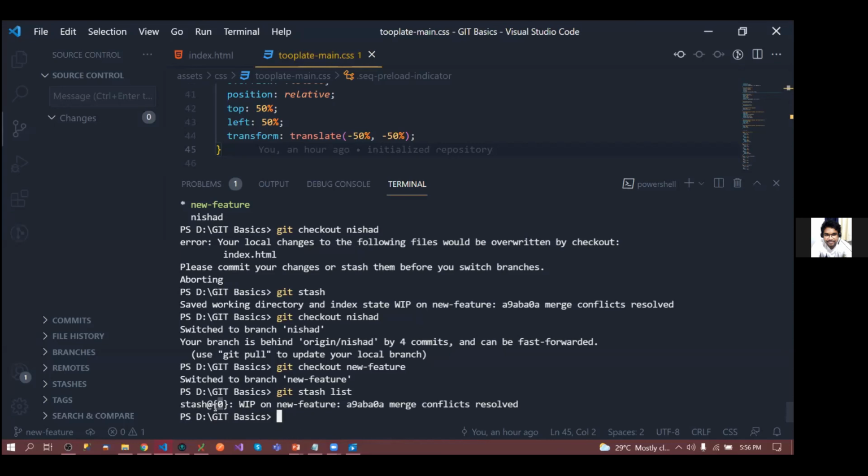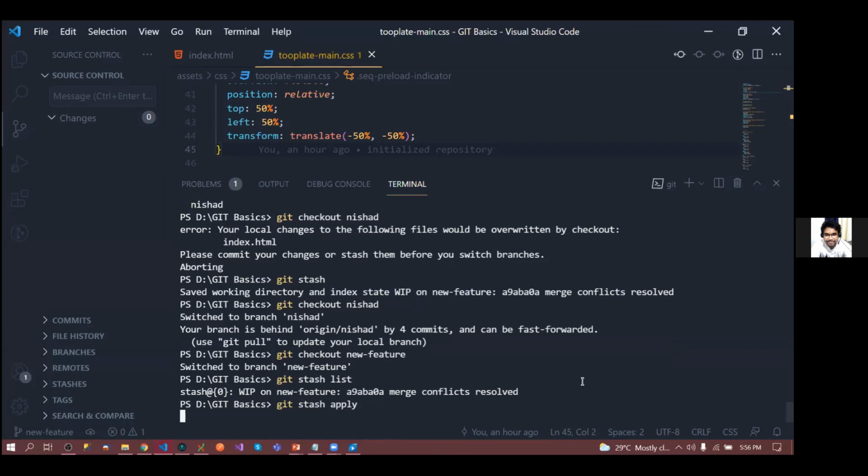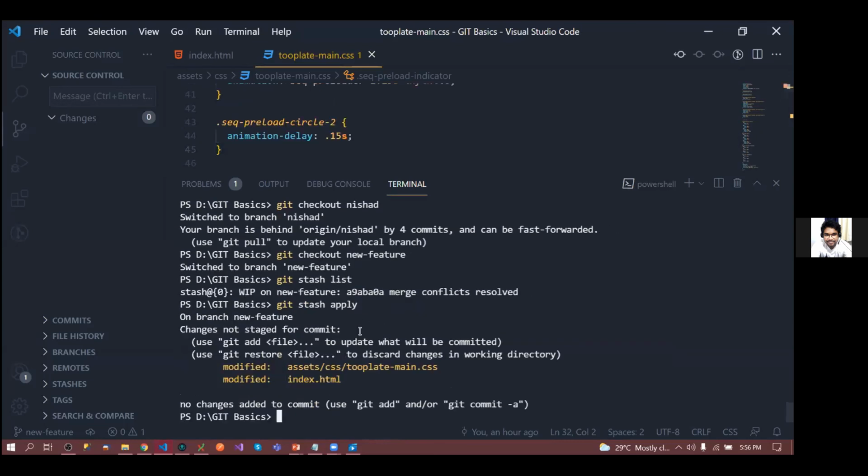Right? So this stash is stash 0. Now we can easily apply those changes using git stash apply. Right? Now you have all those changes again.